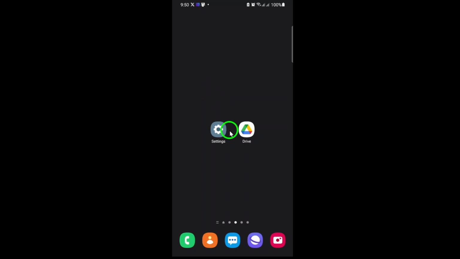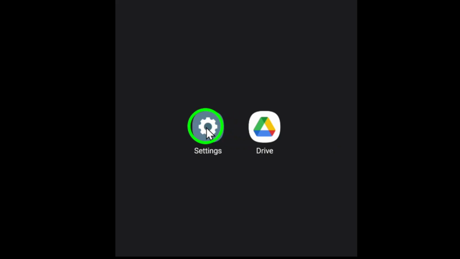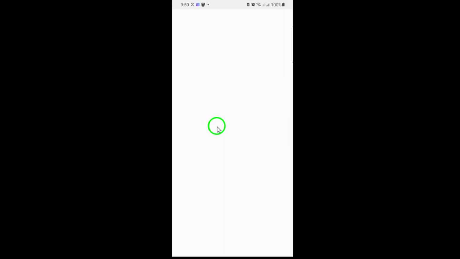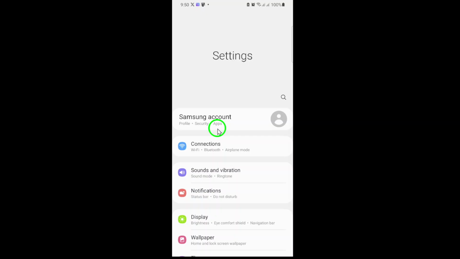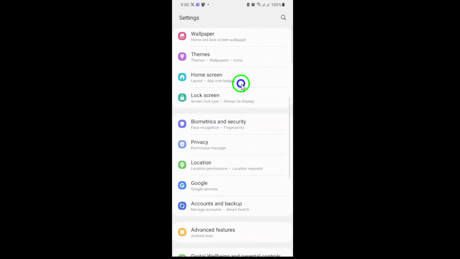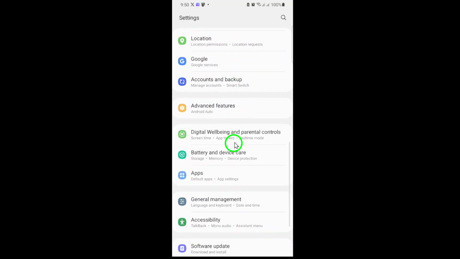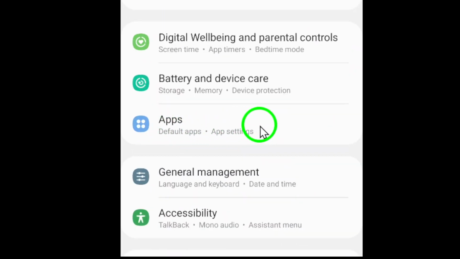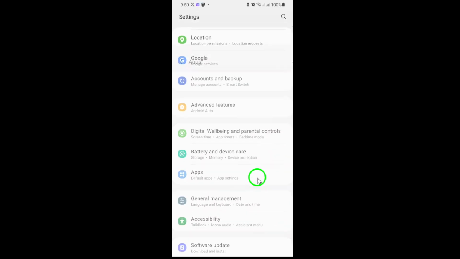First, unlock your phone and head straight to your device's settings. You can usually find the settings icon on your home screen or in your app drawer. Tap it to open. Next, scroll down until you see the section labeled Apps, or it might be called App Management depending on your device. Tap on it to view the list of all your installed applications.